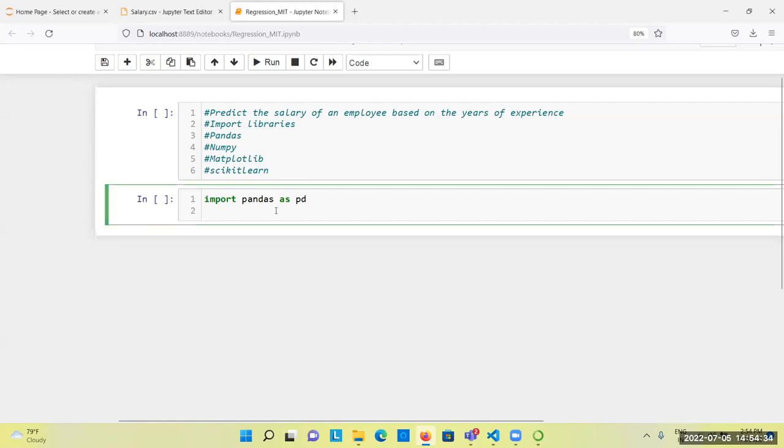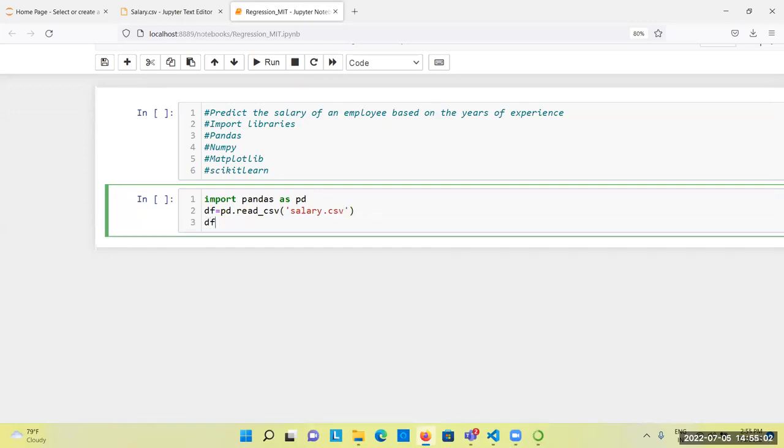I need to read that salary data set into a variable using the pandas library. I have imported pandas as pd. The command used to read the data set is pd.read_csv, so read_csv salary.csv. Okay, I can read the data set. Then I am displaying it.